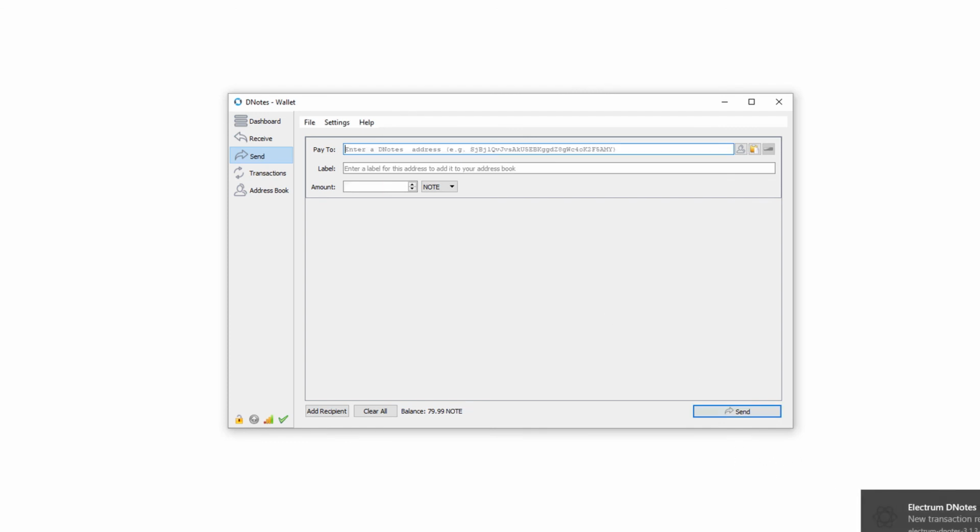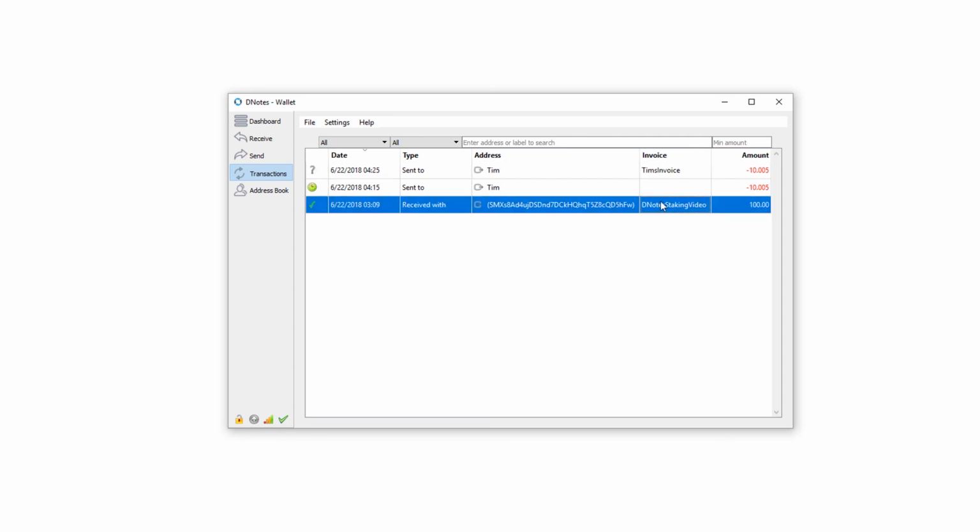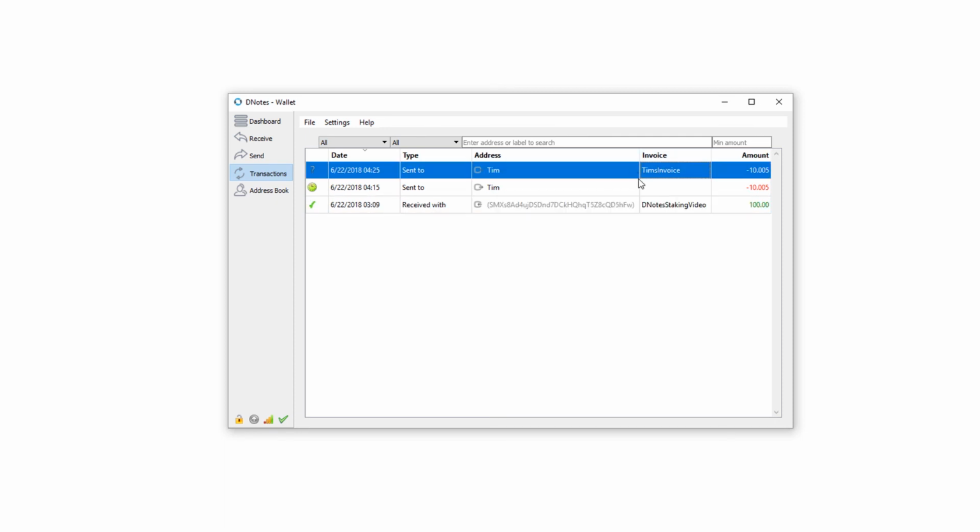And then my other wallet, there we go, we can see it's sent, and my other wallet has already detected the transaction. So now if I go to the transaction page, you can see that I have received 100 DNotes earlier, and I have a couple of invoice numbers that are attached here. So that one I just did before, you can see that there's 10 DNotes and it's got the invoice number, Tim's invoice, which makes it very simple for people to track payments.